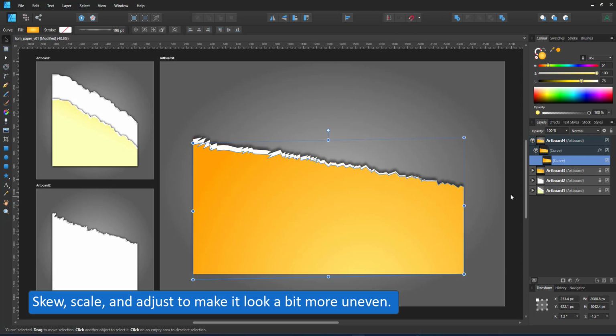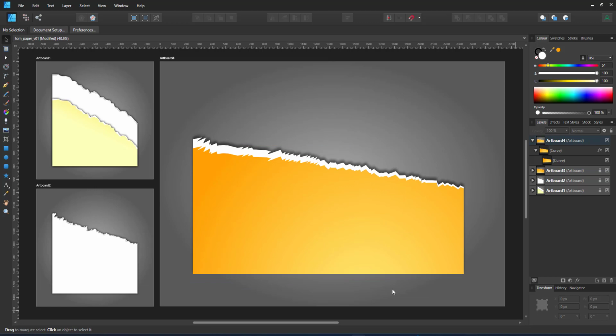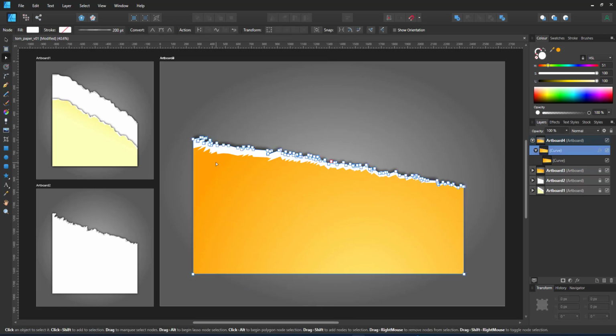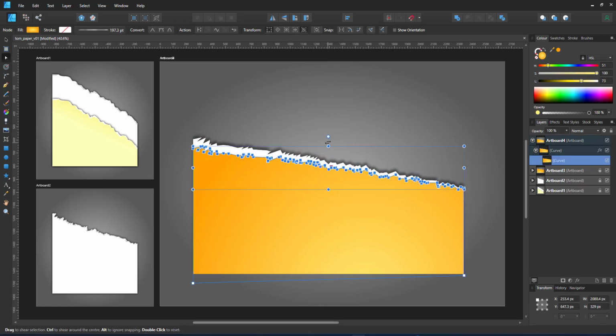I don't like it to be an exact copy. In order to create some variation, I adjust the nodes of the child object inside the clipping mask using the transform mode on the nodes at the top.